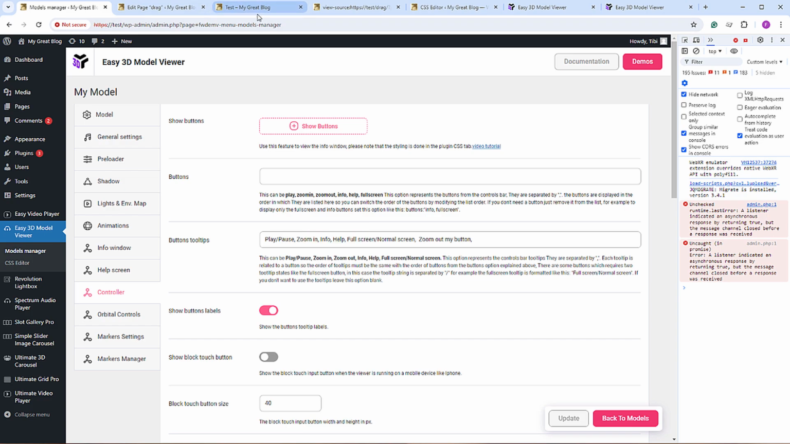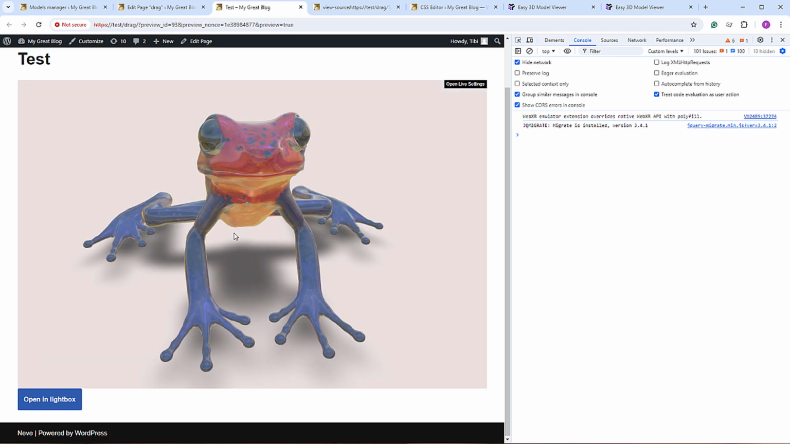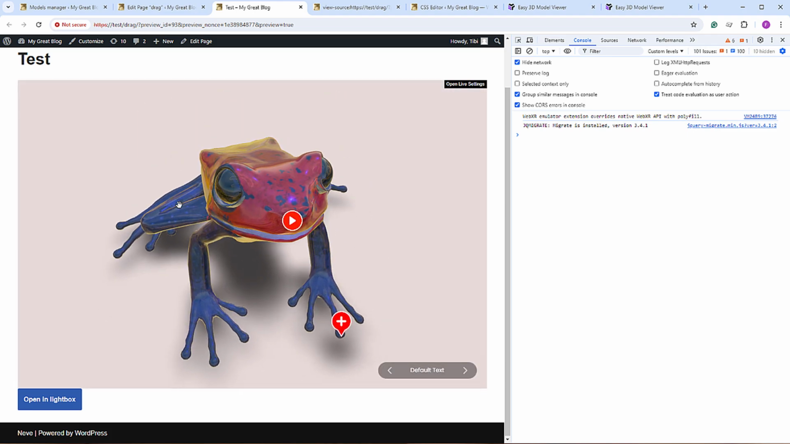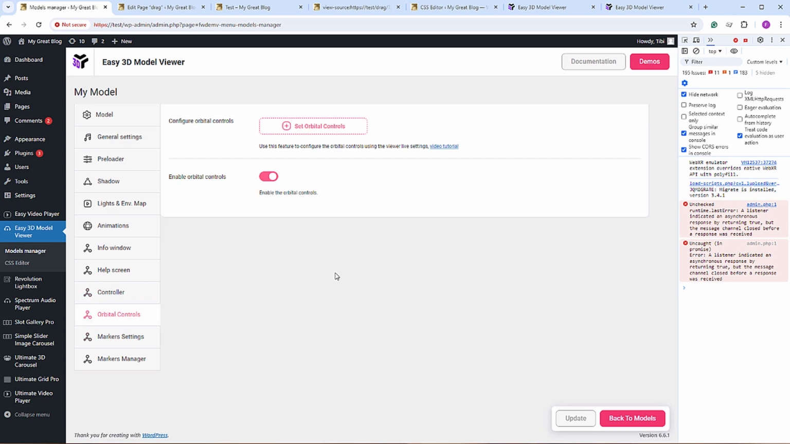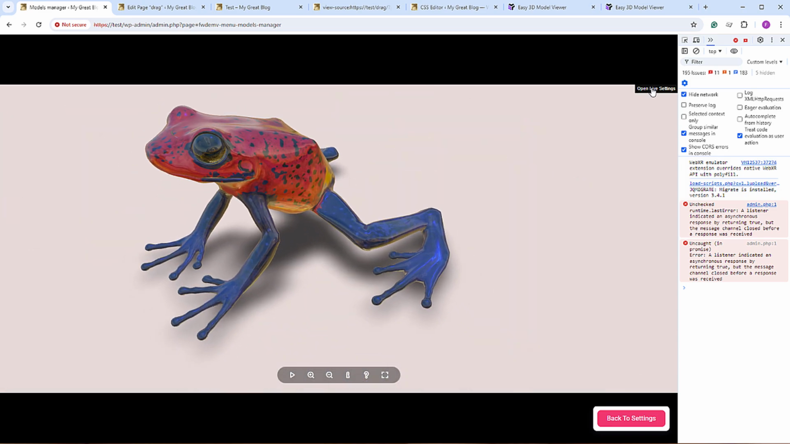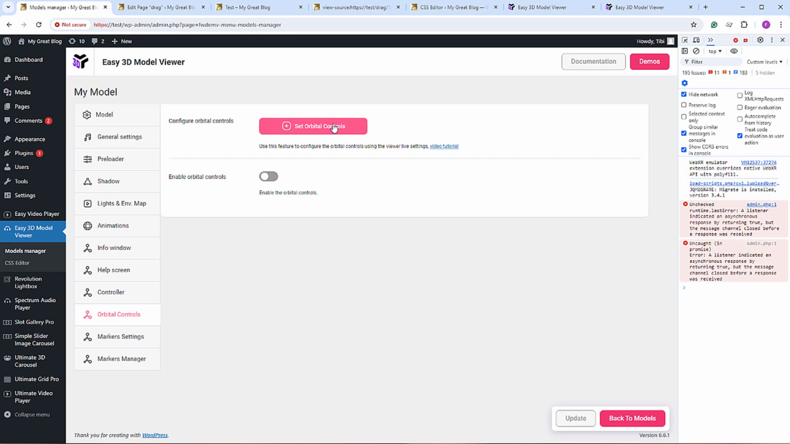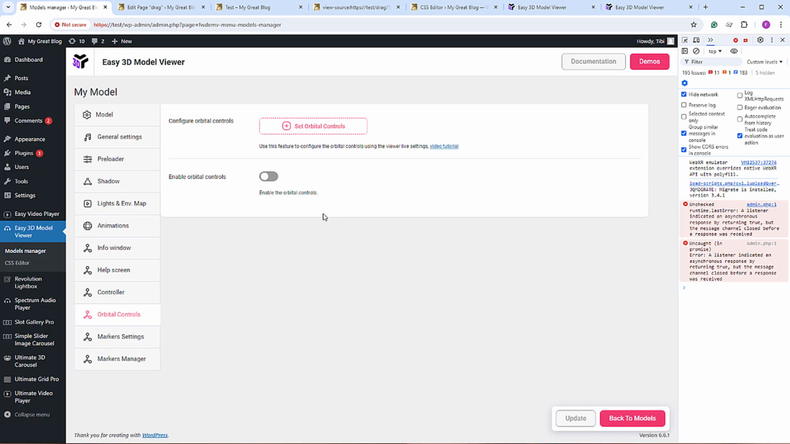Let me show you that it will not appear. See, there are no buttons now. If you forget how the buttons work, just copy and paste this part here. The orbital controls is the part that controls the rotation, the panning, and the zoom. If you want, you can disable it completely by clicking this button, and you'll have a static object model. It doesn't do anything.